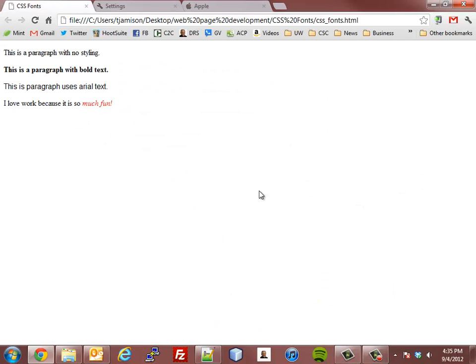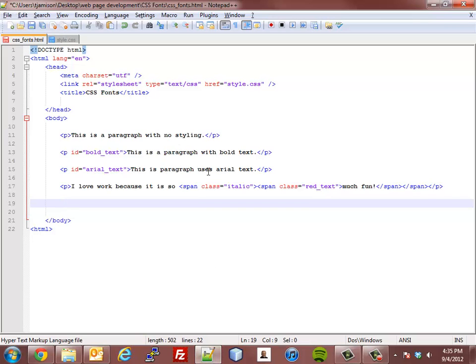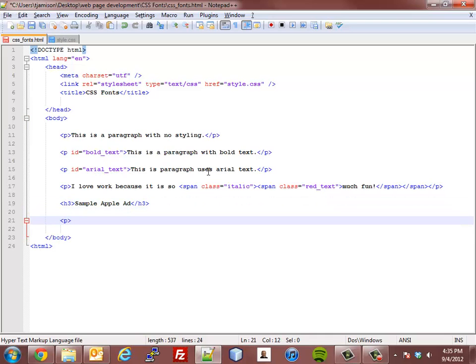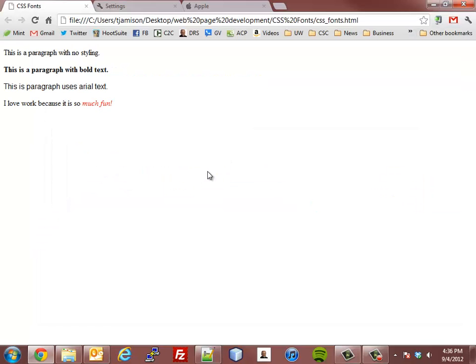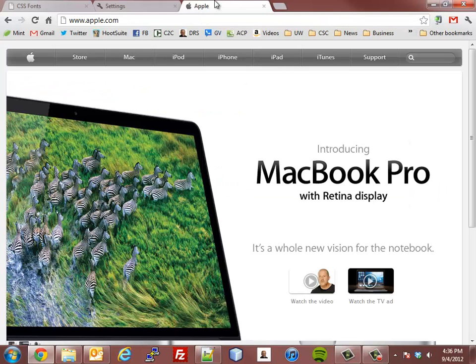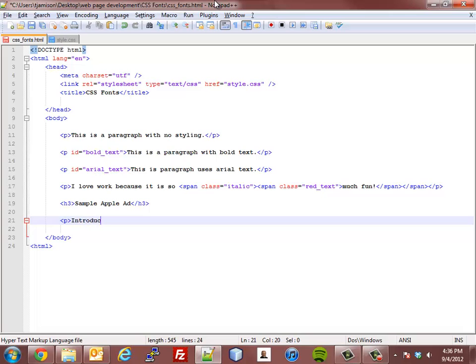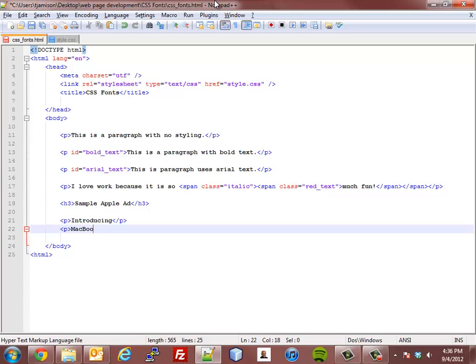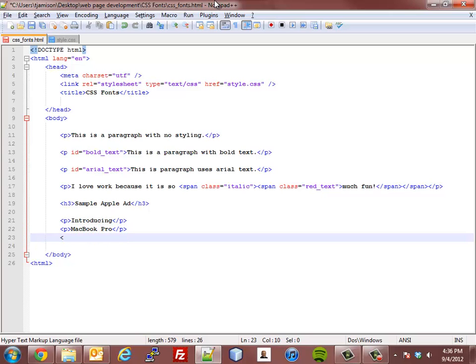So here's what we can do. I'm going to go back to my code, and I'm going to put in just an H3 size heading that says sample Apple ad. Okay, and then I'm going to have a paragraph, and it's going to say on the first line introducing, and then the second line MacBook Pro, and then the third one I believe it said with Retina display. Yeah, and that's a lowercase w.